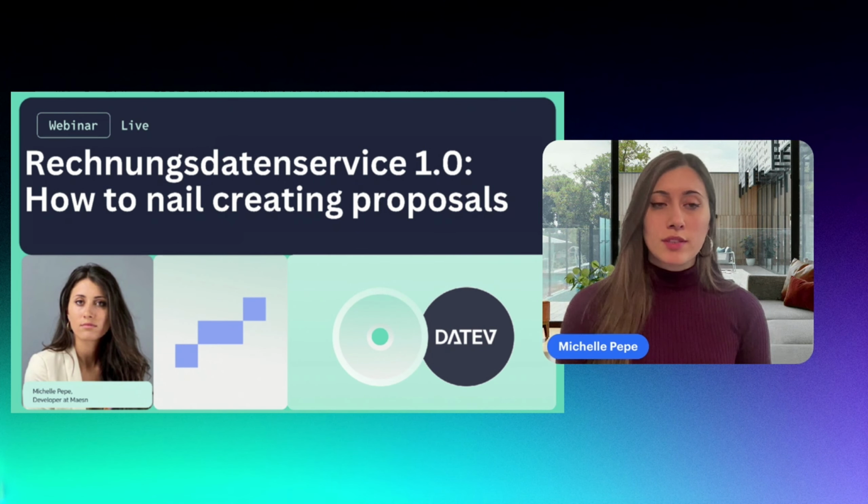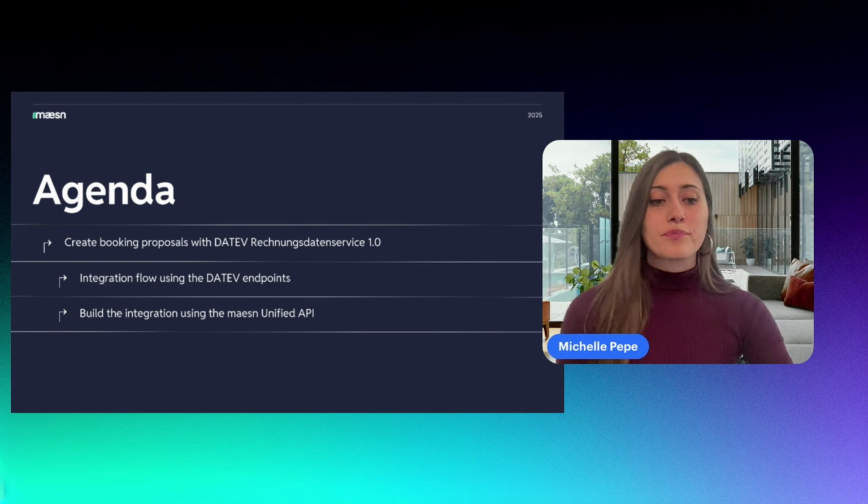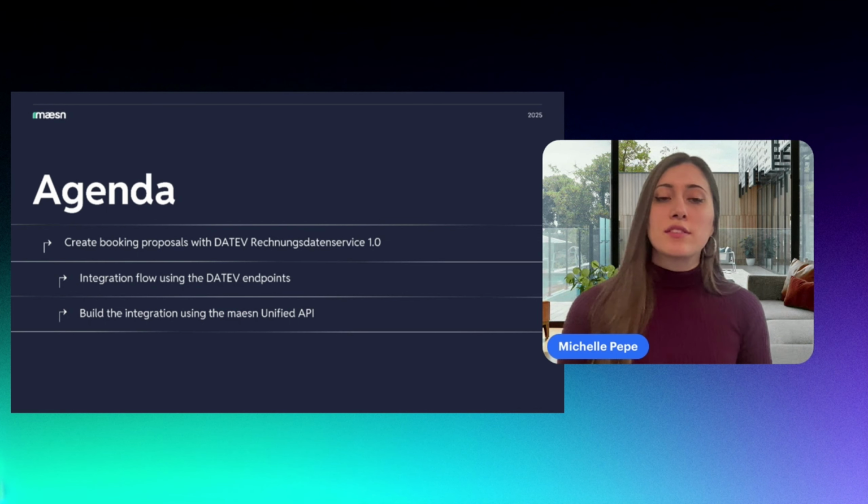And today, now that the theory has been clarified, we want to jump into the practice. That's why the plan of the day is to create a booking proposal in DATEV Unternehmen Online using the DATEV Rechnungsdatenservice 1.0. Just to refresh our minds, the Rechnungsdatenservice is the service that allows you to create and upload structured data into DATEV Unternehmen Online.